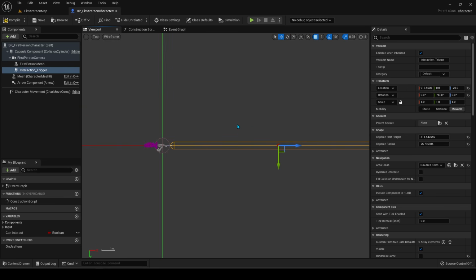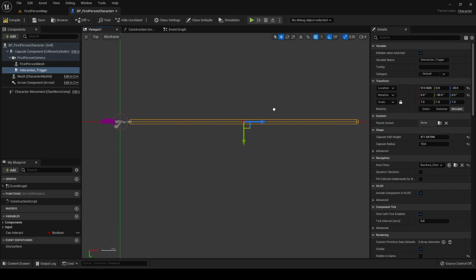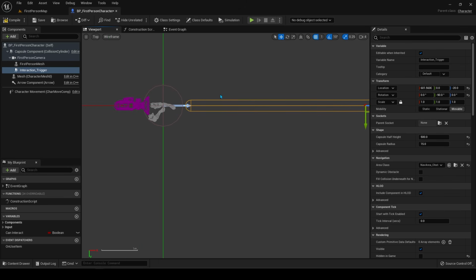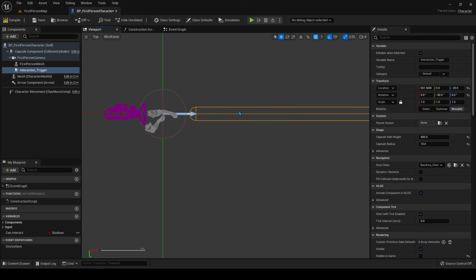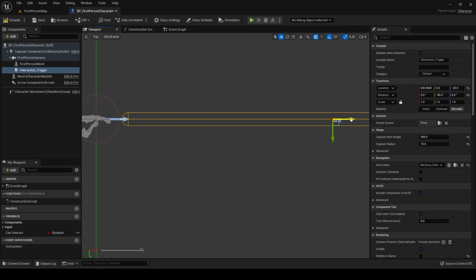Let's go on the top to see. Let's make it smaller like this. So I think 15 is going to be good. And the length is going to be up to you. You can choose how far you want to line trace objects. I will go with 500. To make sure it's not overlapping with the character capsule, just to prevent bugs, make sure it's slightly outside the character capsule. Something like this.